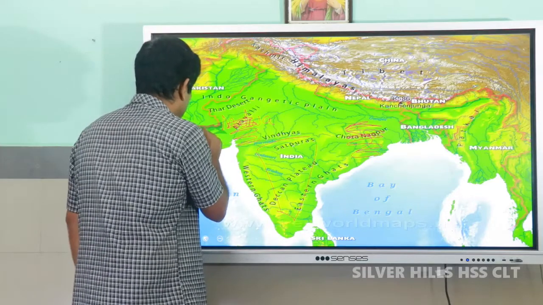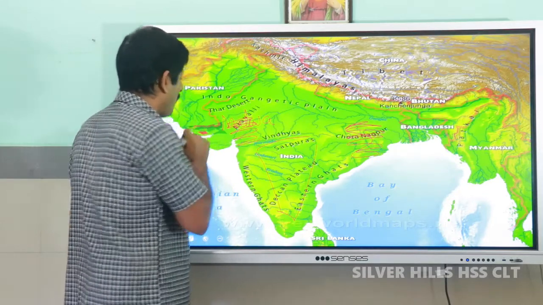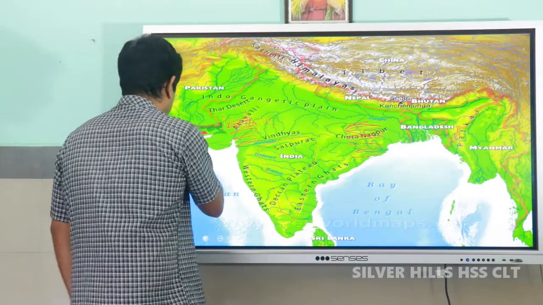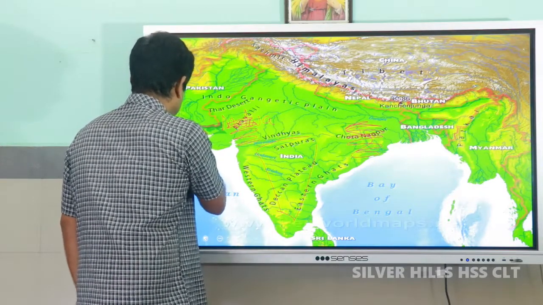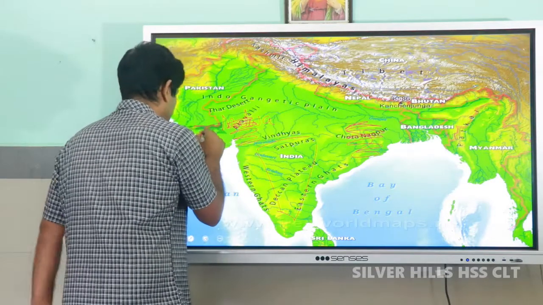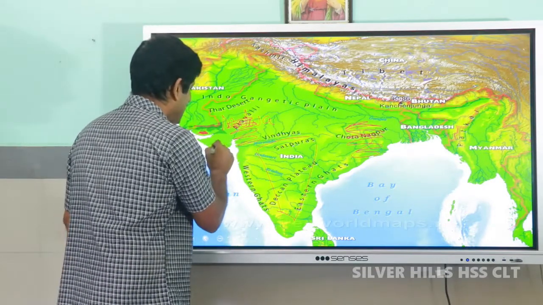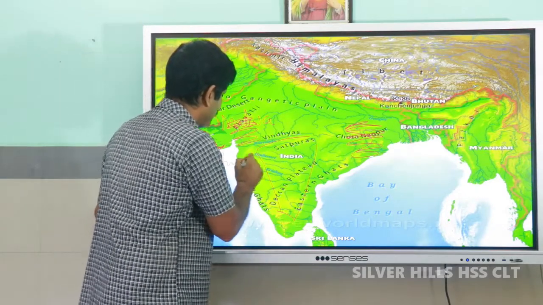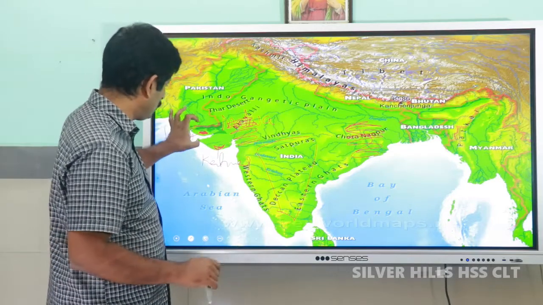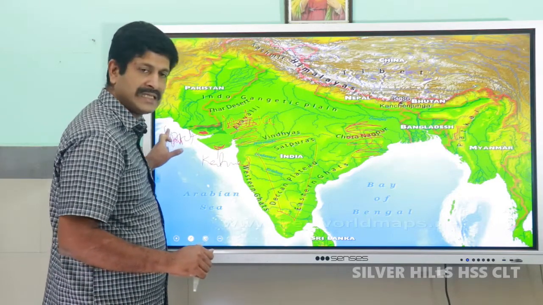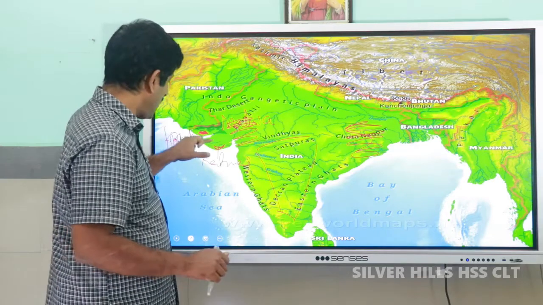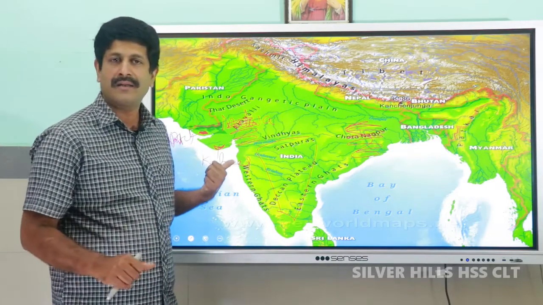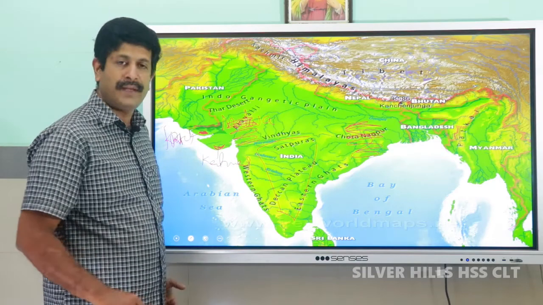Now we have two important peninsulas. One in Gujarat, on top, we call it the Kutch, K-U-T-C-H, that is the Rann of Kutch. And here we can see the Kathiawar Peninsula. We have two peninsulas: one on top, the Kutch, Rann of Kutch, and the second one is Kathiawar. These are the two important peninsulas.